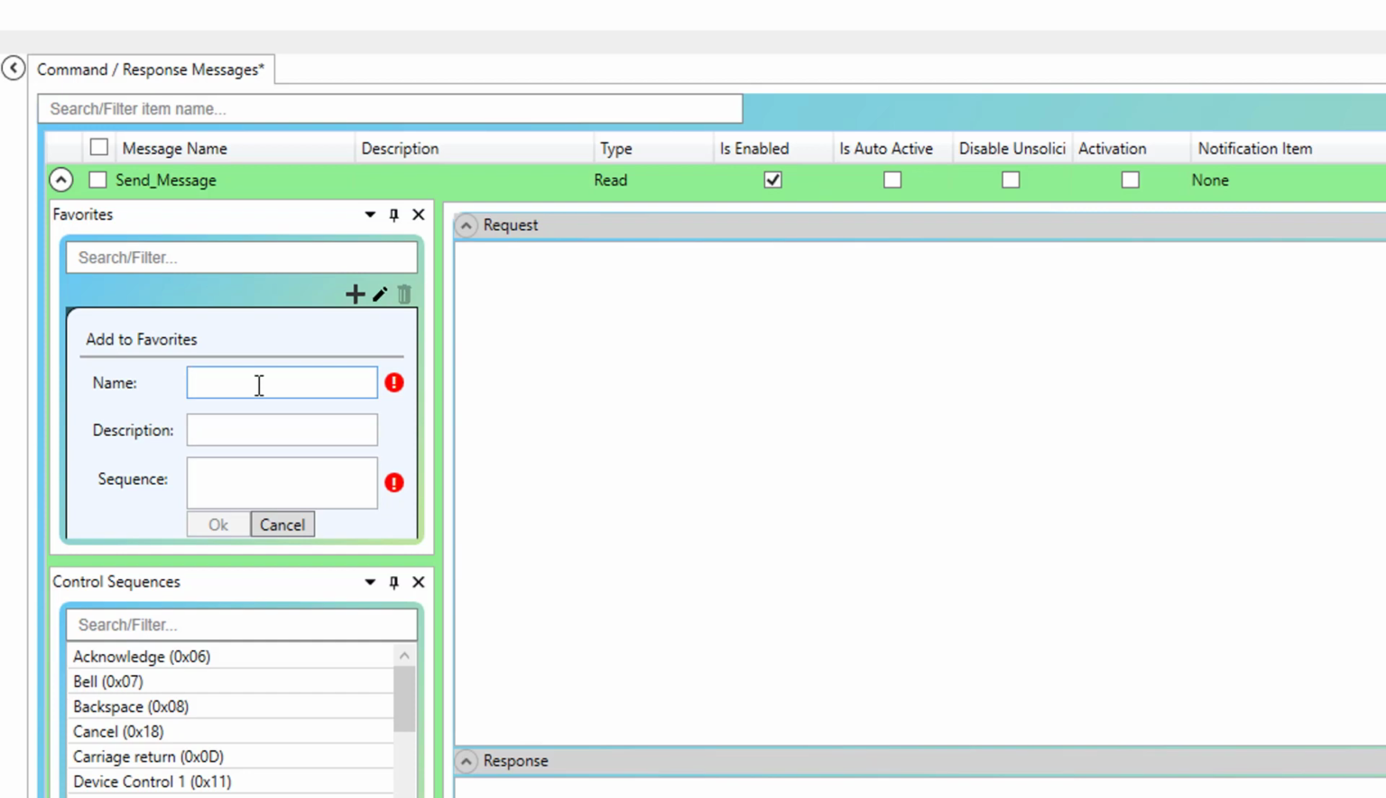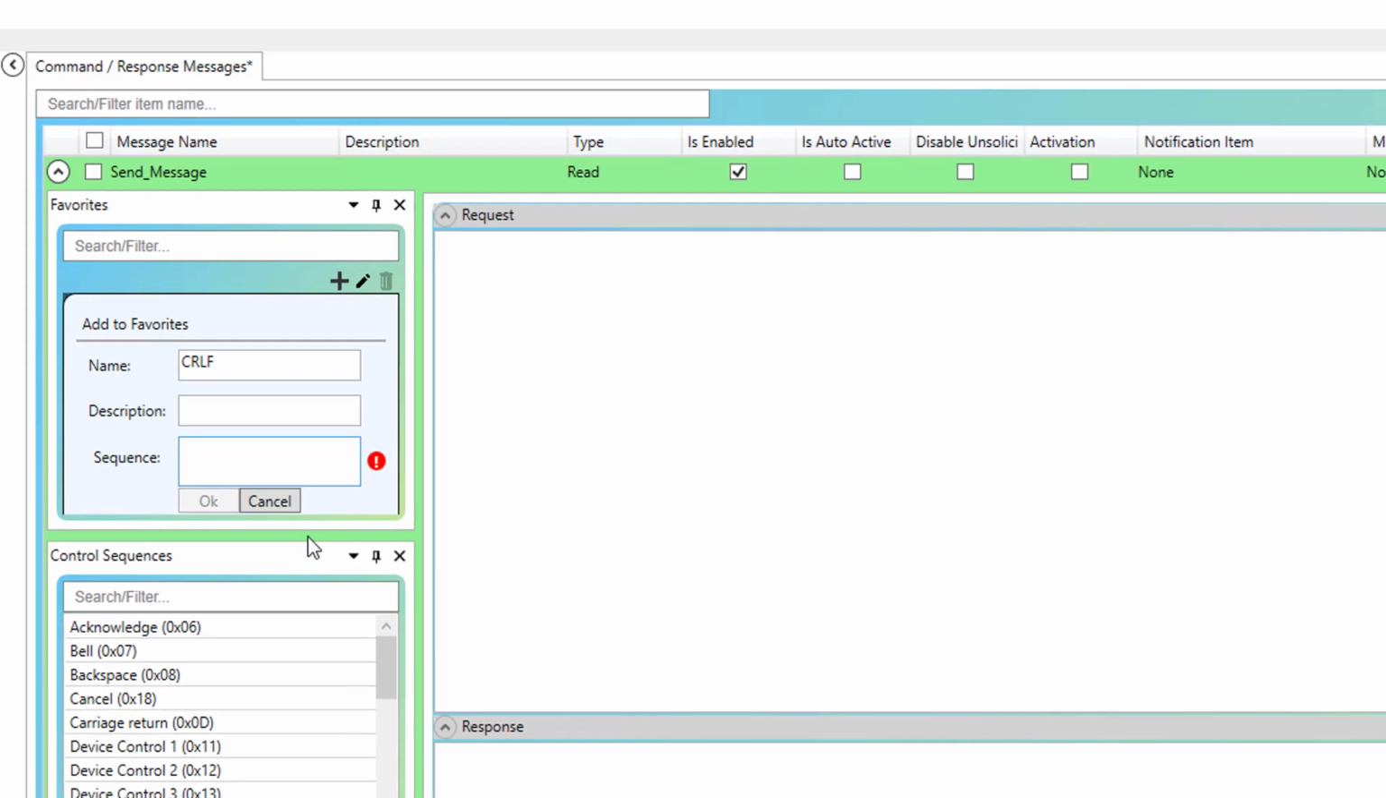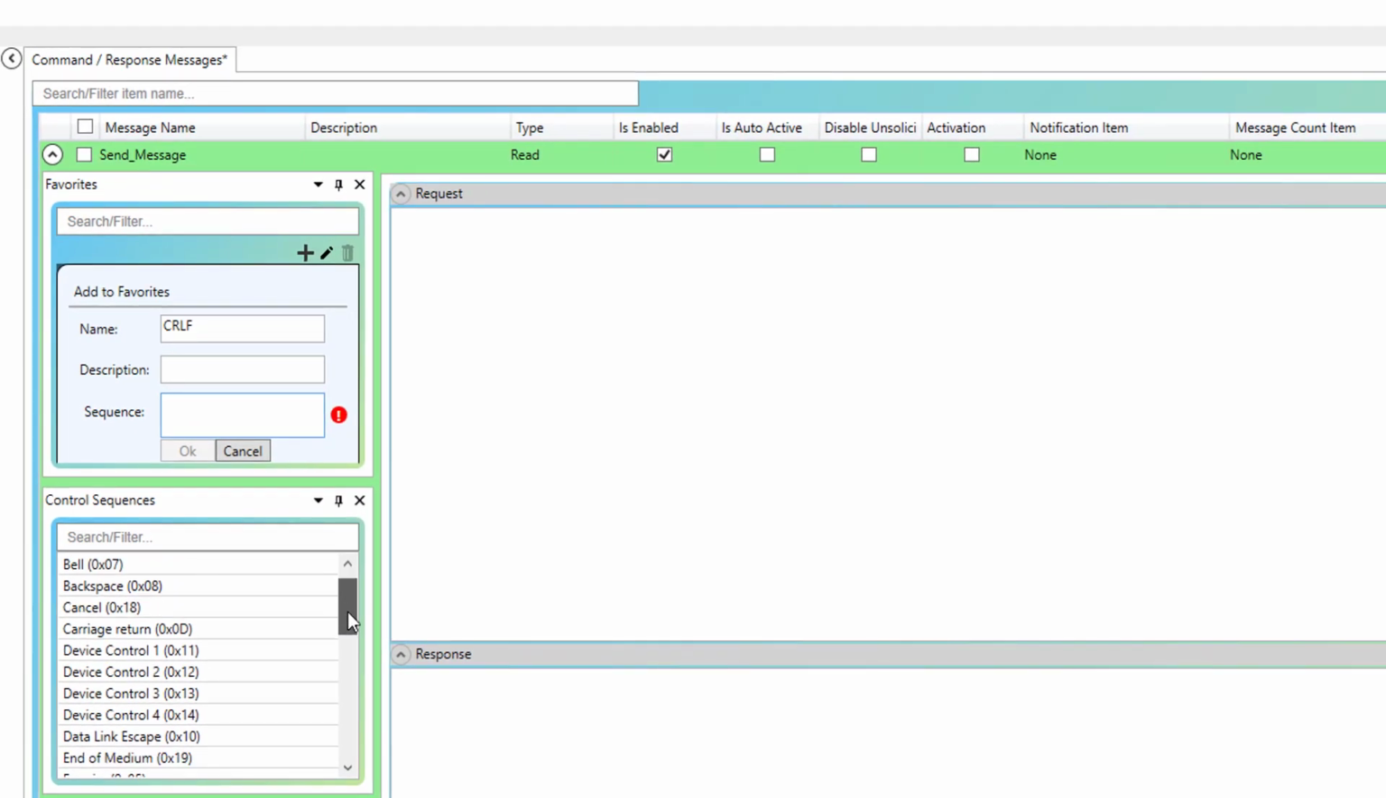So for this demo, I'm going to configure a basic favorite. I'm going to call it CRLF. And I'm just going to do a basic sequence of a combination of a carriage return and a line feed. So notice how I can easily build the sequence by using drag and drop from my control sequences module.